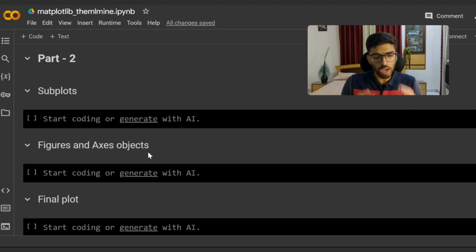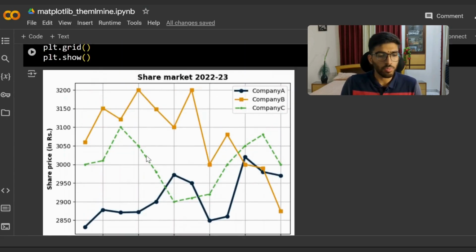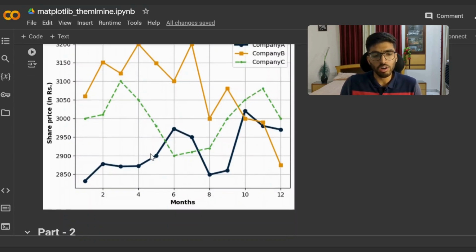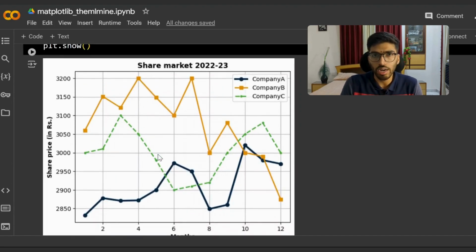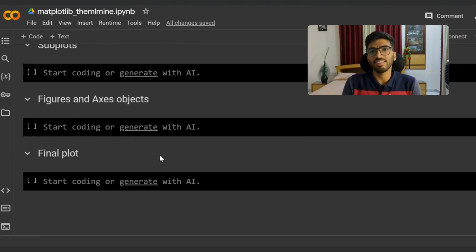Then once we have that understanding, we'll see how we can generate a final plot where we'll plot this same plot, but these 3 line plots will be plotted into 3 different plots, or I would say 3 different axes. Once we do that, I will also show you how you can save your figure at the end using the function in matplotlib itself. So with that, let's start the video.